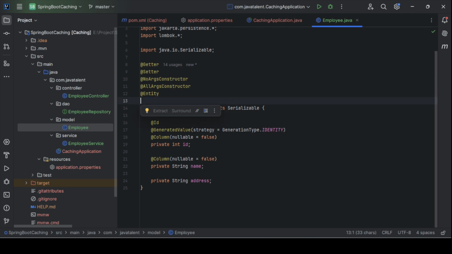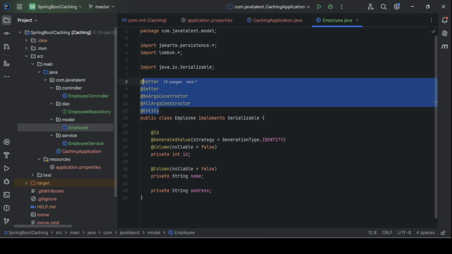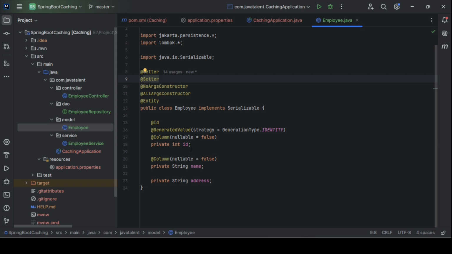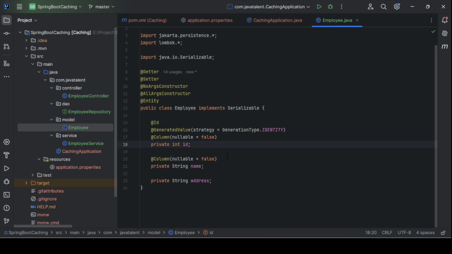Here is the employee class. You can see the entity and these are the annotations which we have to use for our getter, setter, null. Three fields I am taking: id as integer, name as a string, and these two fields I am not making nullable. If you see that nullable is false, that means it will be a mandatory field, id and name. And then address I am taking as nullable, which means you can pass it or not.